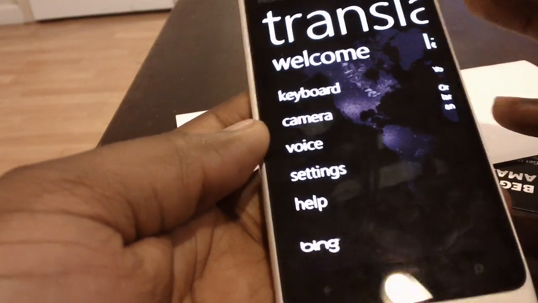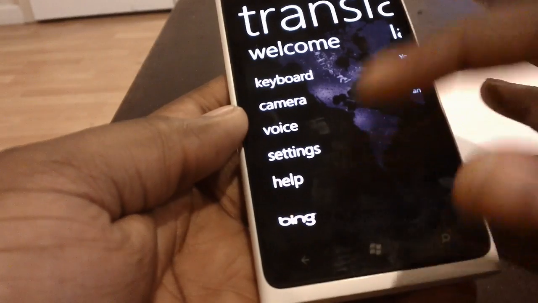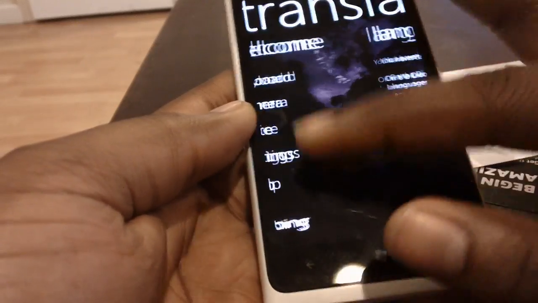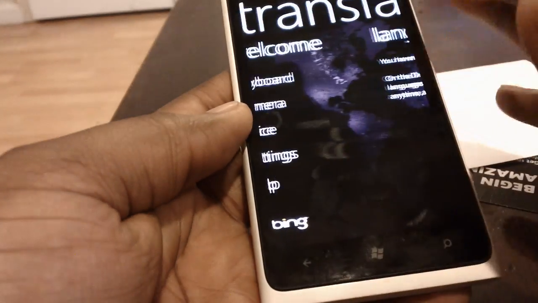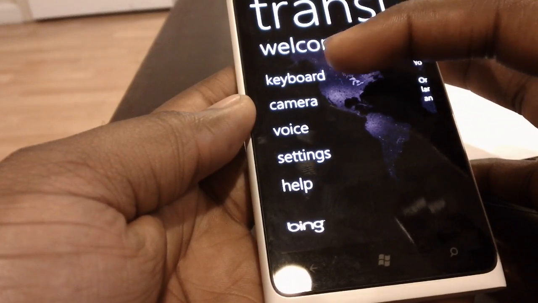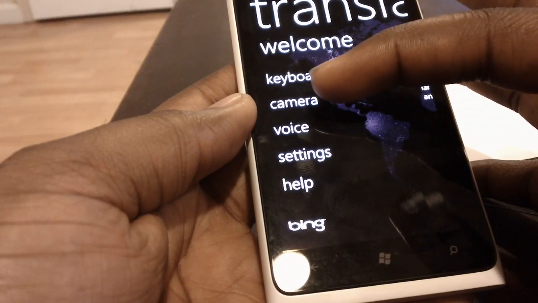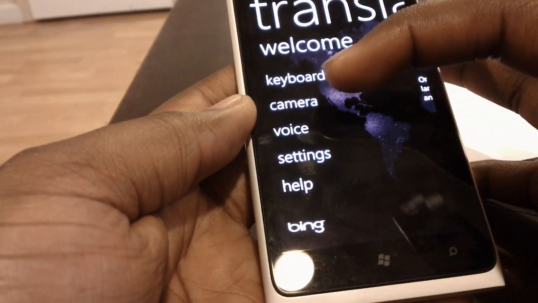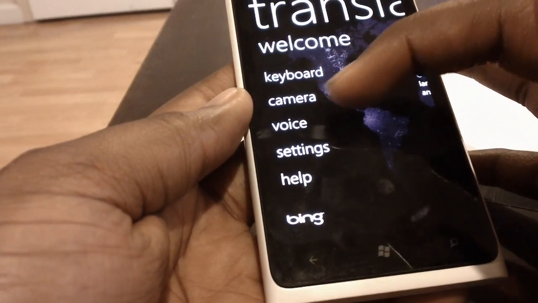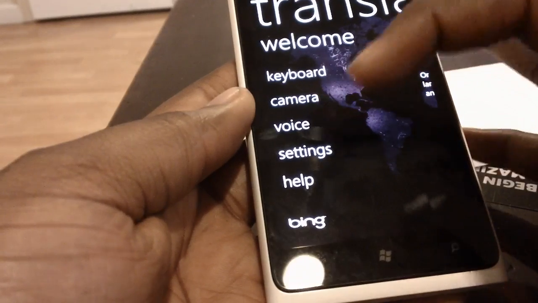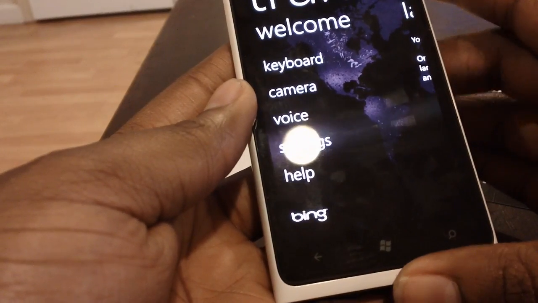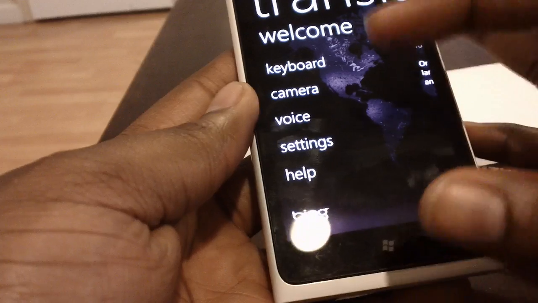So this is the welcome screen. This Translator application is powered by Bing, just like the Android version is powered by Google Translate. So the first screen, you can translate text by typing in the text with your keyboard. You can use the camera to just take a picture of the text, and this is a really cool function right here. Then you have voice, which is another cool feature where you just point your phone to where the sound source is coming from, and it translates it for you to whatever desired language you want.